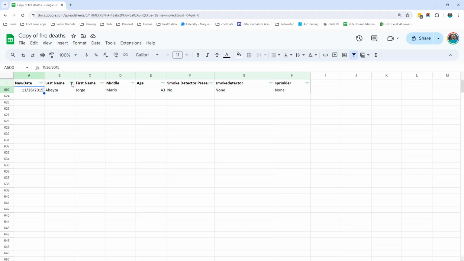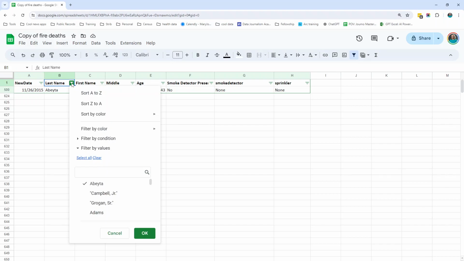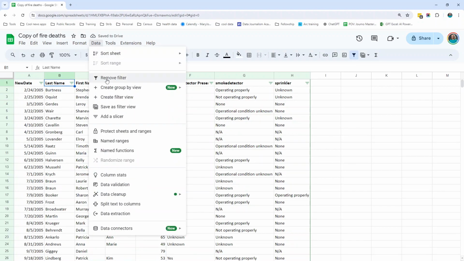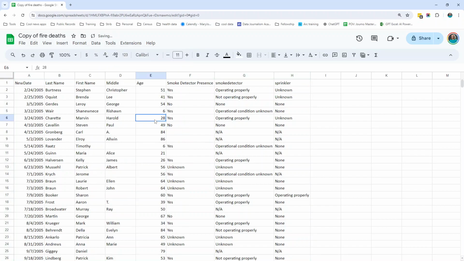Okay, so I'm going to turn these filters off. We can select all here to get everything back, or you can go back up to data and just say remove filter altogether. So that's kind of the getting to know you phase. And that, of course, will take a little longer if your data set is more complex.